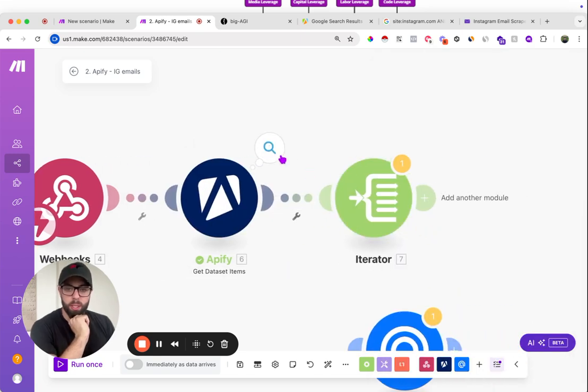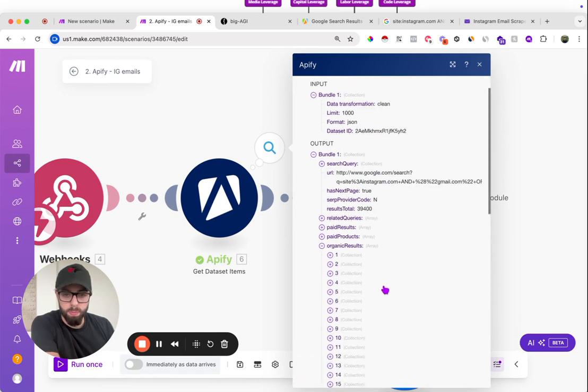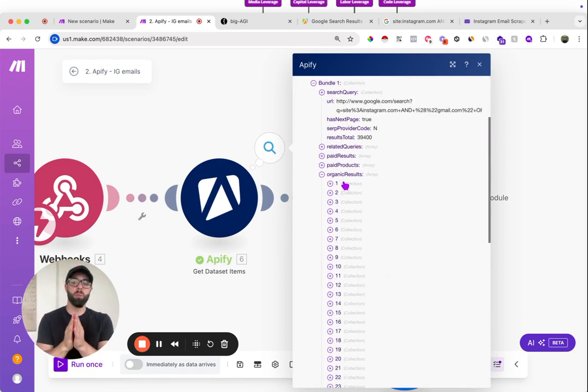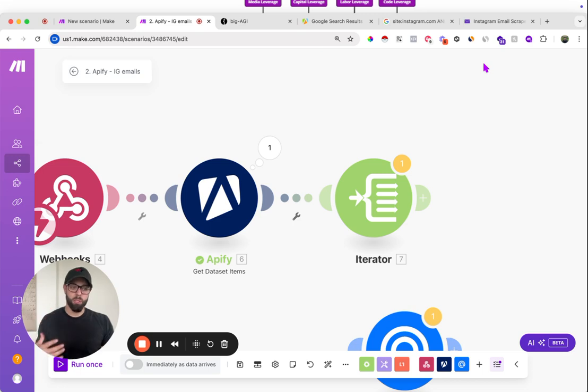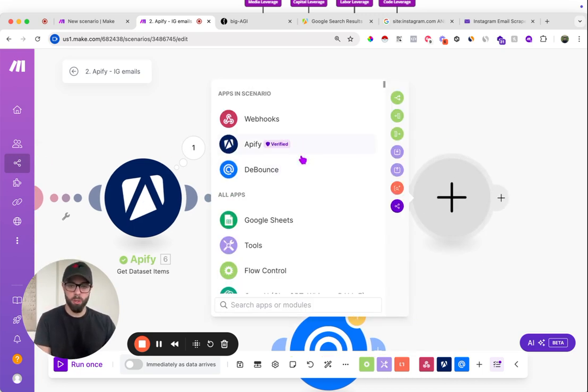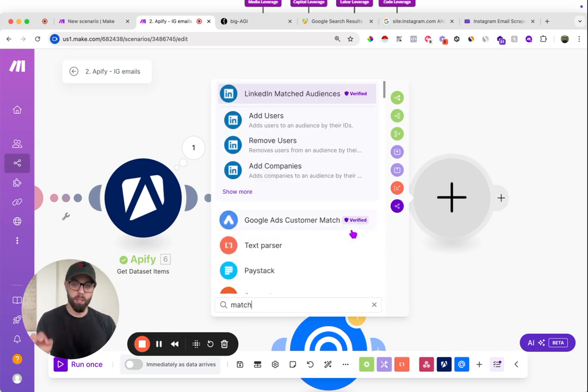Now, if we click into this data over here, what we're going to see is that each collection, so there are multiple collections within an array, is structured like this. We have the title, we have the URL, we have the displayed URL, and then we have the description, where a lot of the emails will be held. So what we're going to do is add something called a regex module, where we see if each and every single description contains an email that we could use and that we could reach out to.